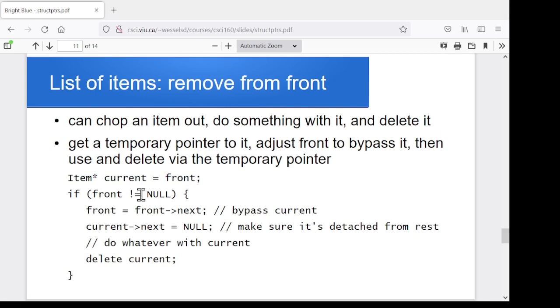And as long as it's not null, right, I don't want to try and chop something out of an empty list. As long as it's not null, then I'll move front to point to the next thing in line, whatever was the second item. So I adjust front, and then this current item, the one that I'm chopping out, I'll set its next field to null just in case, just to make sure that it no longer has any kind of a reference to the rest of the list. And then I can do anything I want with it. Maybe I print the one that I'm deleting, but then eventually I delete my current item, the victim, the thing I want to chop out here. So my front pointer still has a valid pointer to what used to be second in line, and current has gone through and gotten rid of whatever was first in line.